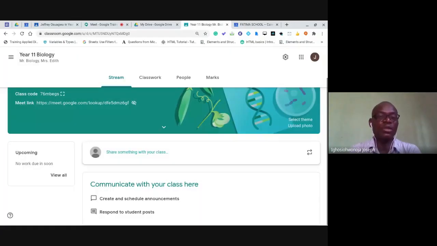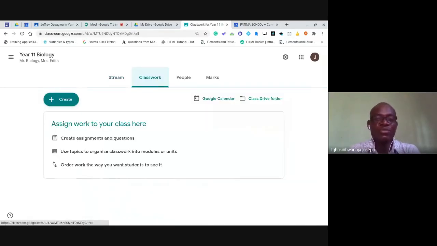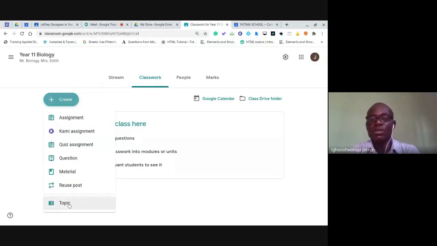So let's go to classwork. This is where the bulk of the work is. In classwork, everything you do in the classroom, just like in your physical classroom, needs to be organized. You organize your classroom here. So the first thing you do when you get to classwork is create what we call topics. Topics serve as folders to hold the discussions or the materials you'll be making in the classroom.